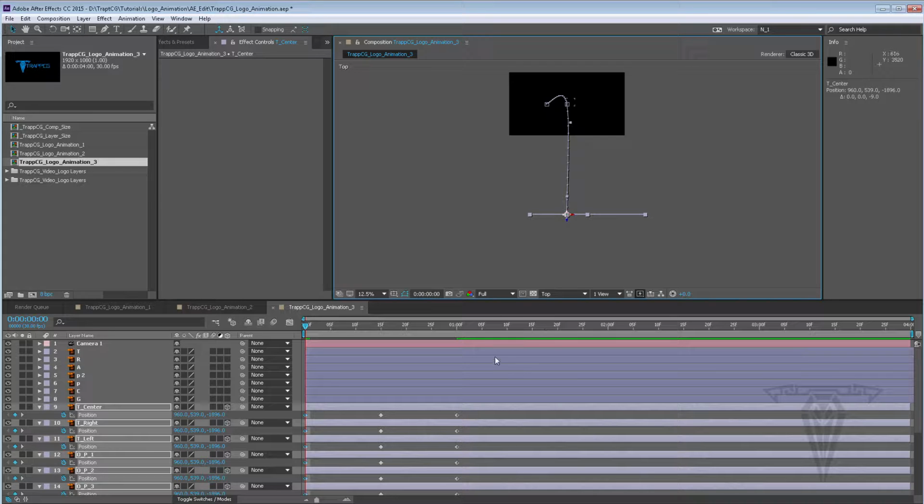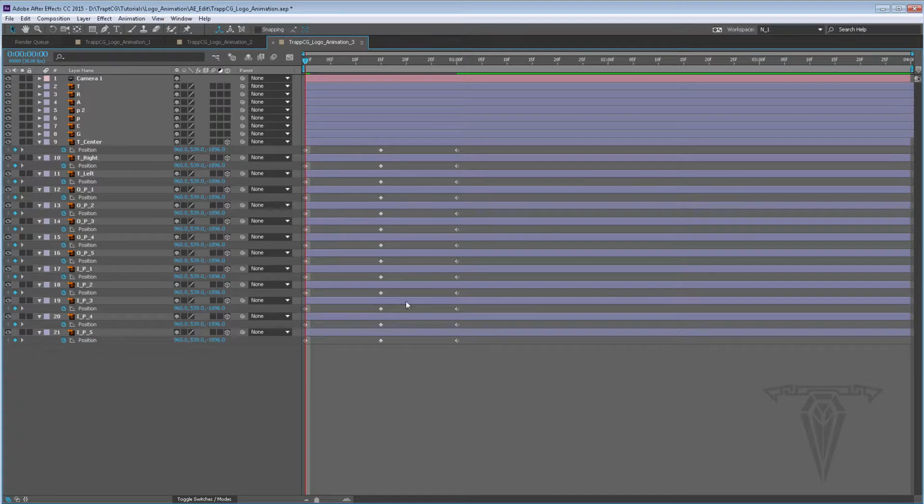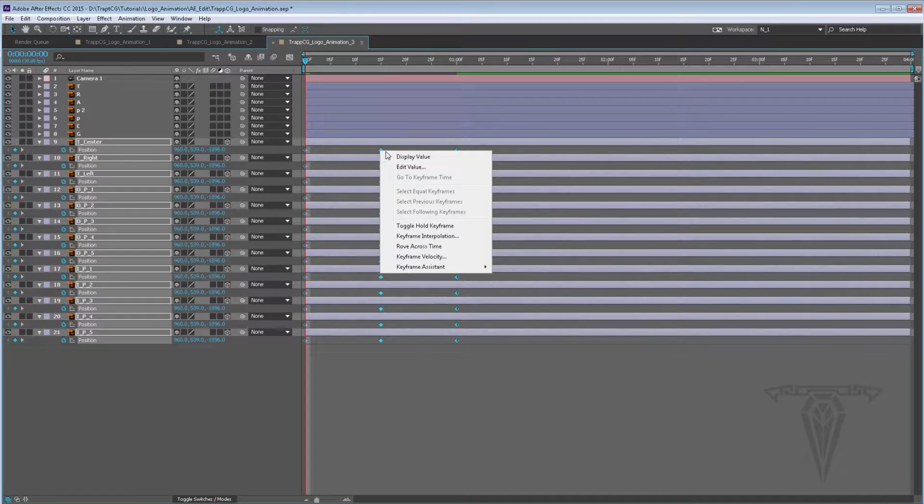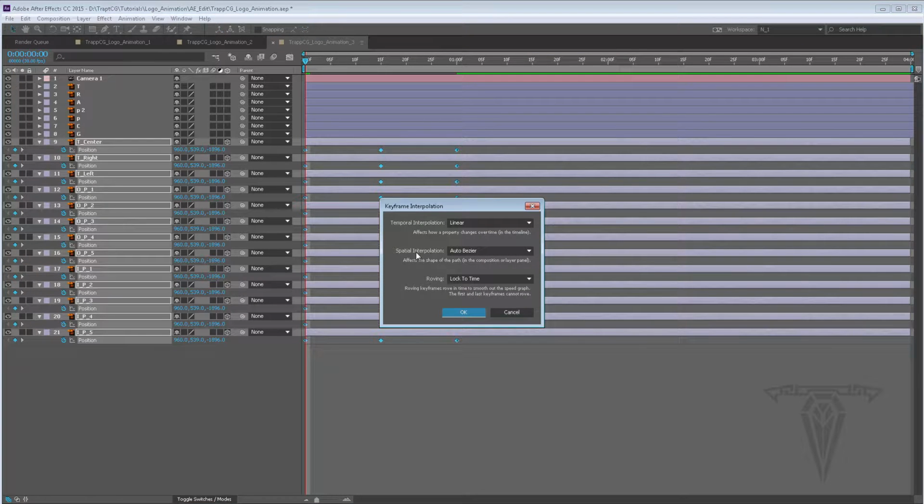So to change this, what we need to do is come down to the timeline. I'm going to hit tilde, which is above the tab key, and I'm going to drag select over these keyframes. And I'm going to right click, and jump down to keyframe interpolation, and we're going to change spatial right here. Right now the linear interpolation, or temporal, is the time. Spatial is the physical space. So we're going to switch this to linear. Instead it was on auto bezier, I'm going to switch it to linear. And I'm going to click OK.